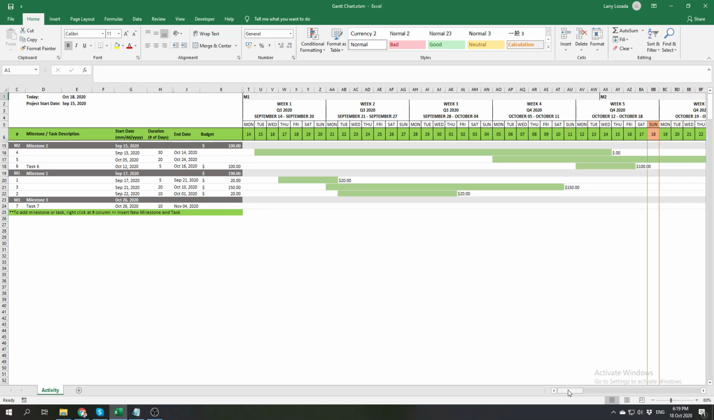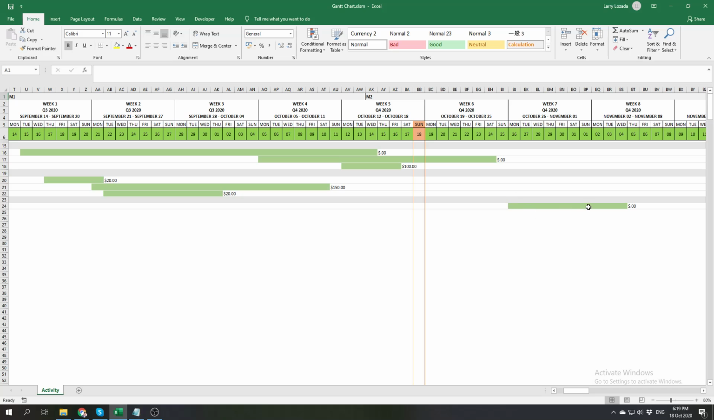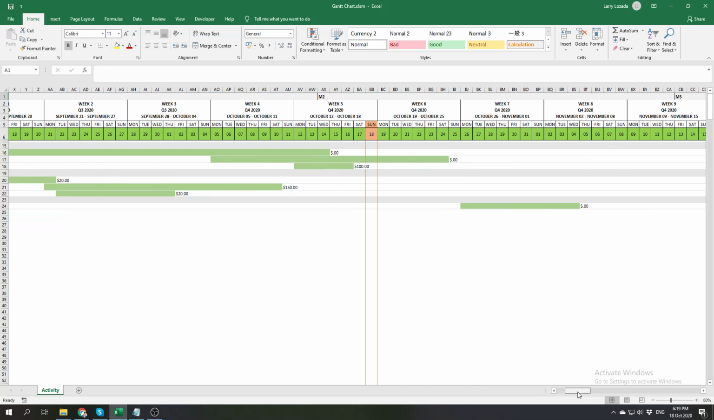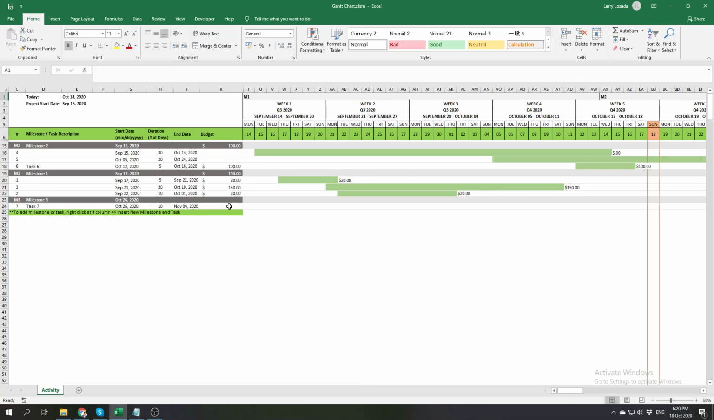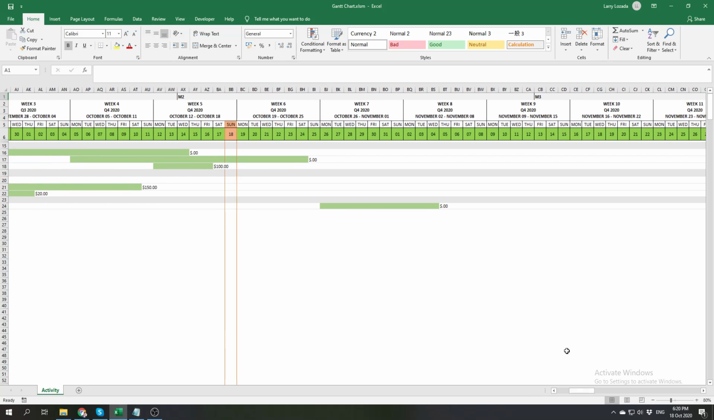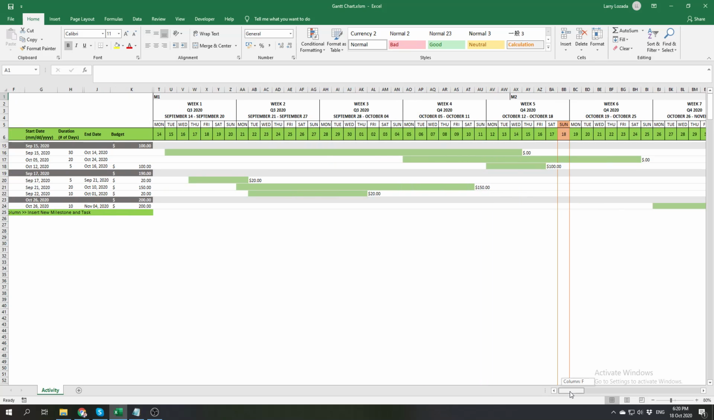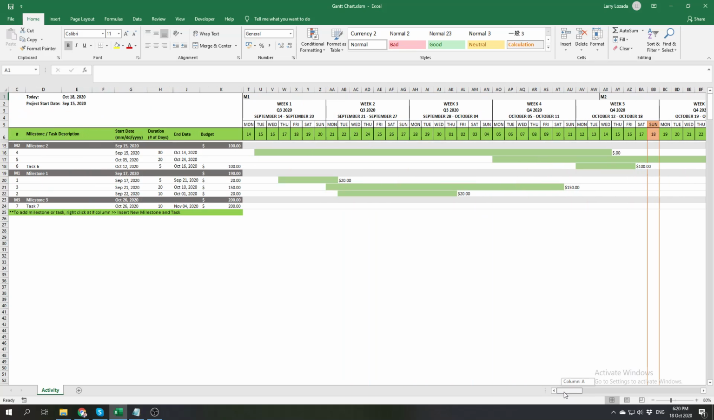Okay, September 26, let's check September 26. There it is, September 26 plus 10 days is November 4. Then we add a budget. For example, we need $200 for that. It is still 0 here because we have not yet started the project. That's why we have not yet consumed any part of that $200. That is why it is still 0.